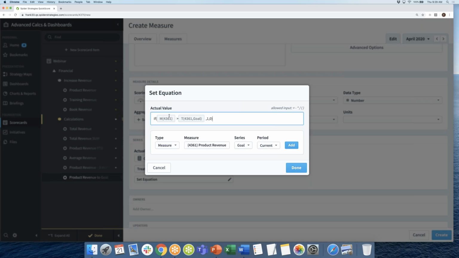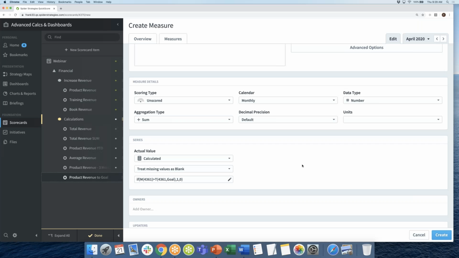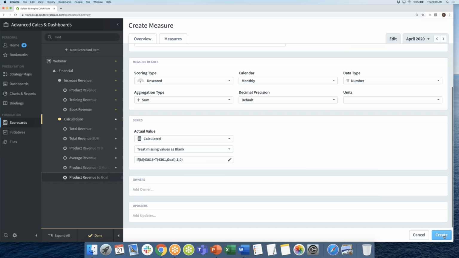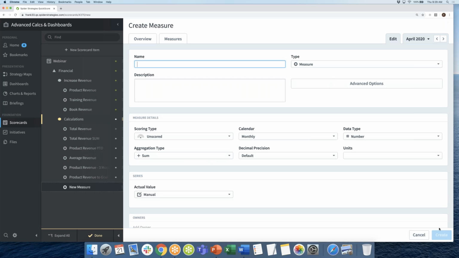And then always a good idea to kind of speak this through in English to make sure this is doing what you'd expect it to. Of course, you've got to understand what the syntax is looking for. So the question is, if the actual value of product revenue is greater than the threshold or the goal value of product revenue, bring across a 1. Otherwise, bring across a 0. If I click done, I don't get any red messages. I've done the syntax correctly, and that looks good. All right, so I've clicked done. Last step is to click create.